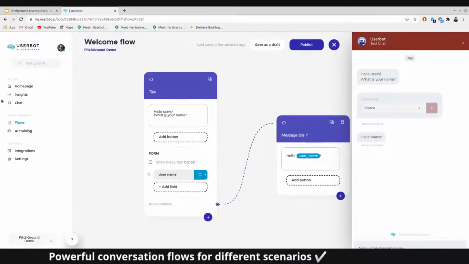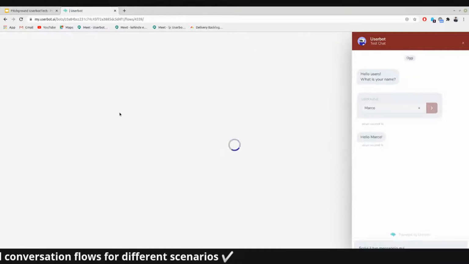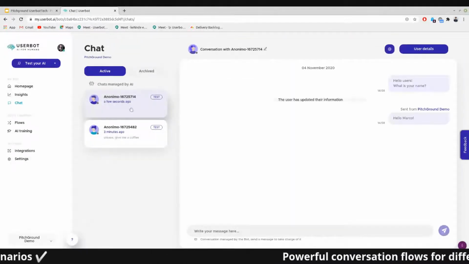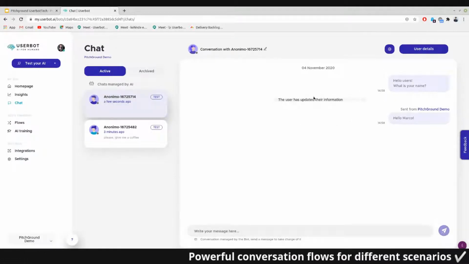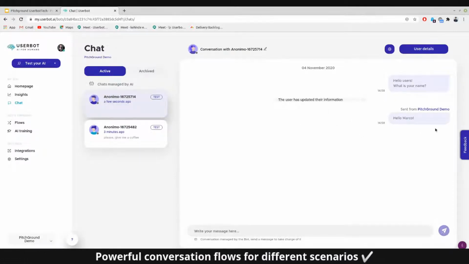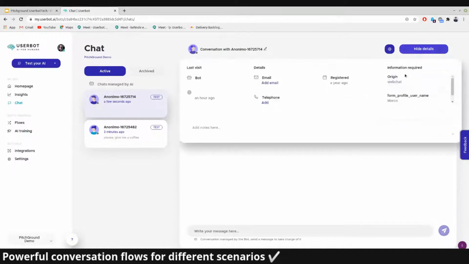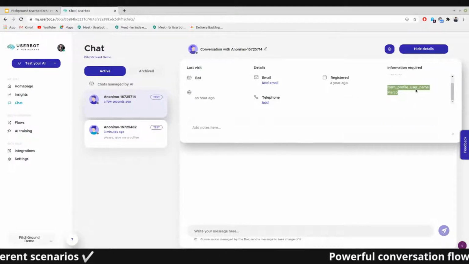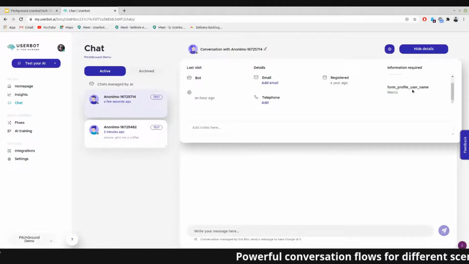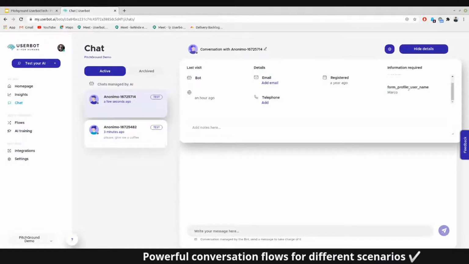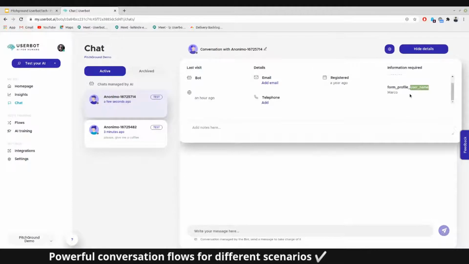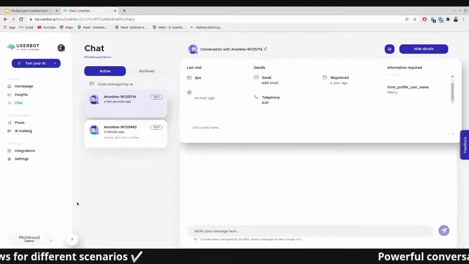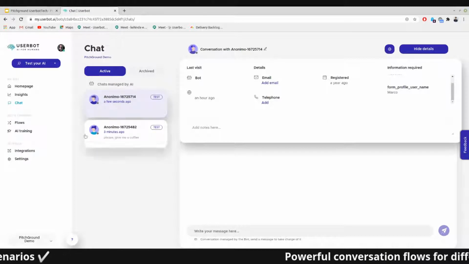Where did I find this data? I found this data in the chat of the specific user. So for example, this is our test chat. You see user update information, hello Marco. In the user detail, I found that there is a form information named form profile, followed by the name of the variable I decided to apply to this information, and it is filled with Marco. So we see how to reuse information in the flows.